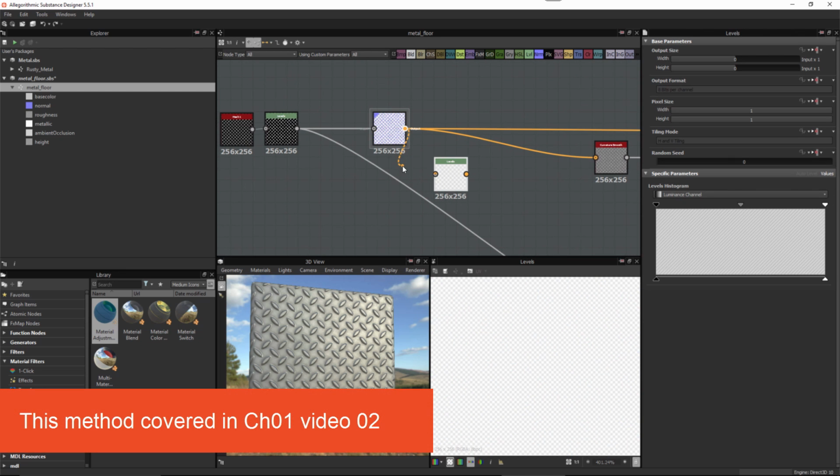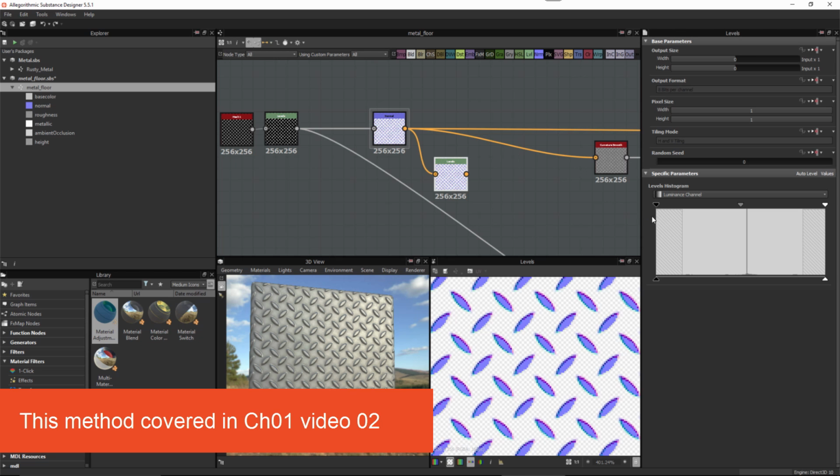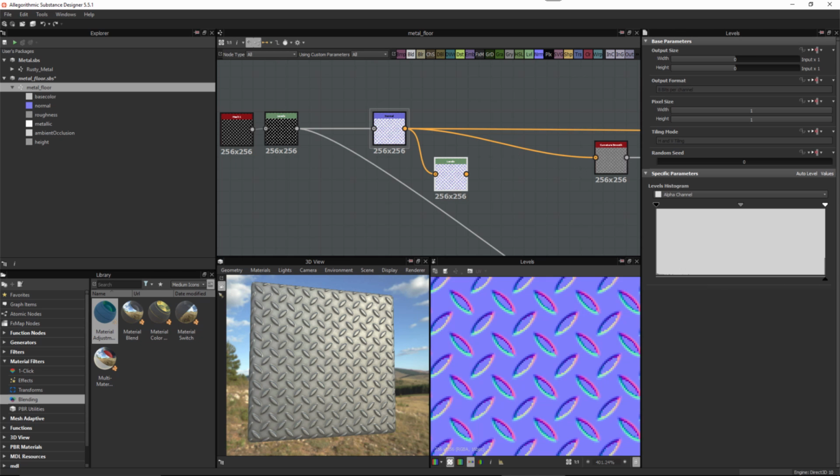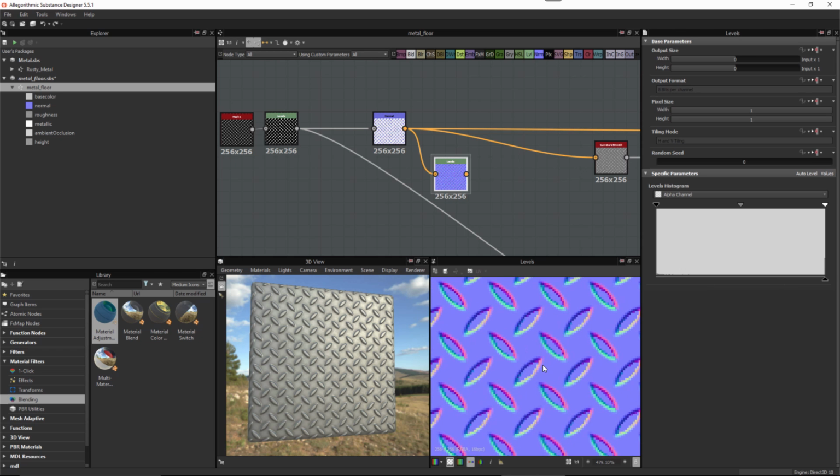And I will take this output and plug it here into the levels. I'll then come over here to this luminance channel dropdown. We'll click this and go to alpha. So now we're targeting the alpha information. We'll take our output black and move this all the way to white, and that just obliterates that alpha channel. So now this is what we get.